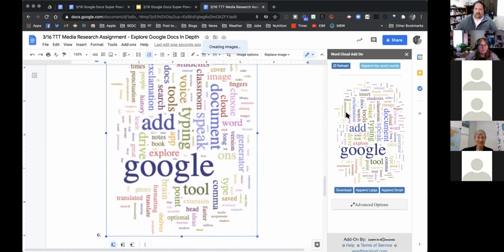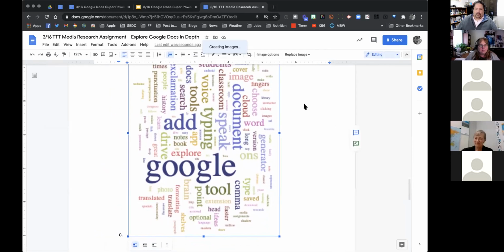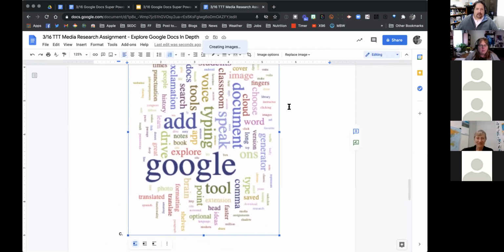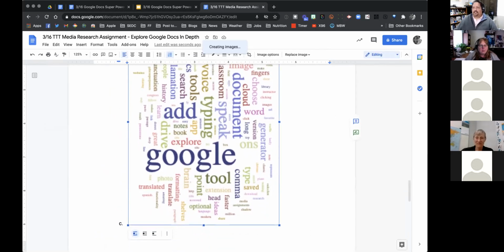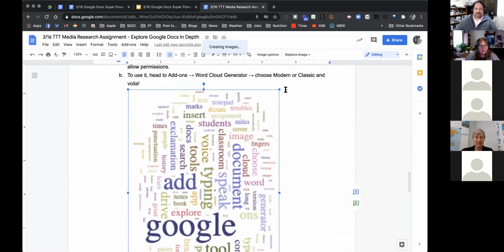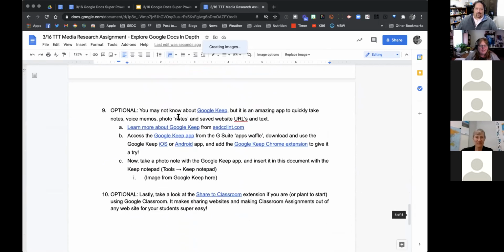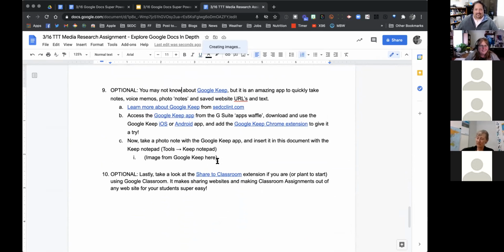So that's a fun one. Word cloud generator add-on. So that's 357. Again, Google Keep is another great one. And I actually put this on the idea list for things to spend 30 minutes on. Could easily spend 30 minutes on Google Keep. This is probably the best tool that's been around in Google that no one uses very much. Great for keeping notes and researching and things like that.